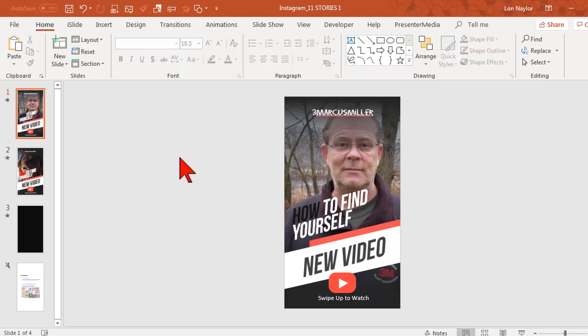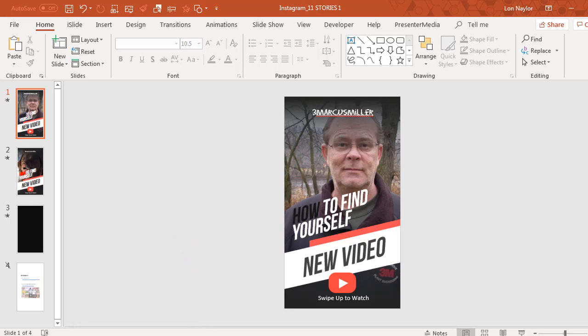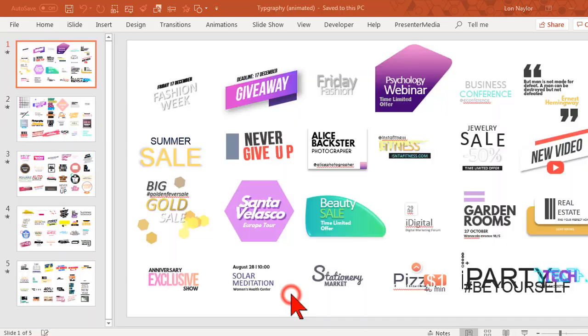And one of the awesome things about this package that I really do like is that in addition to all of these nice storyboard and square size templates that you can get, they have this collection of things that he calls Typography Elements. This is like a library of stuff. And I'll go ahead and preview this slide here.